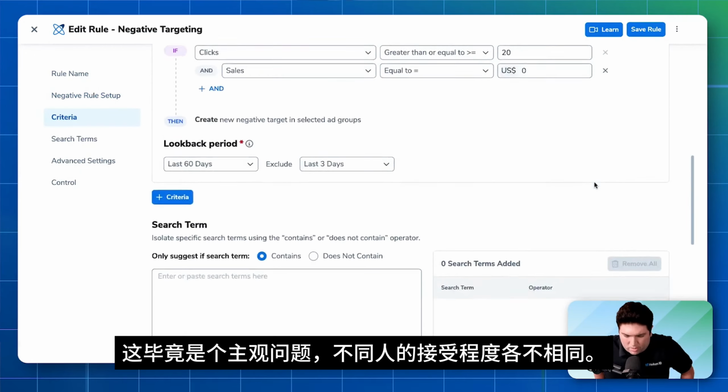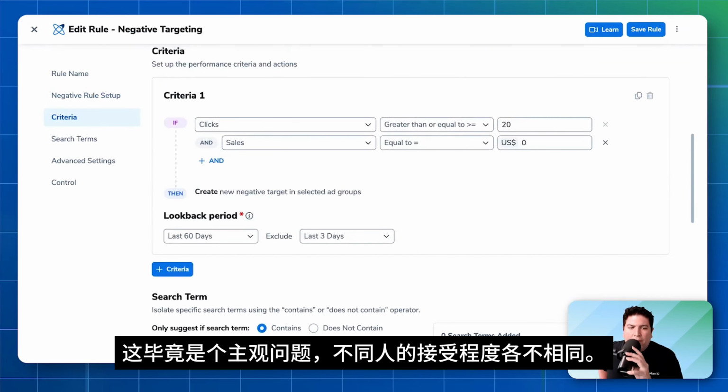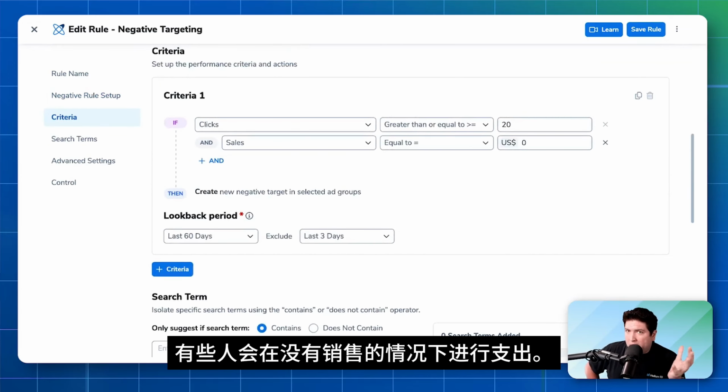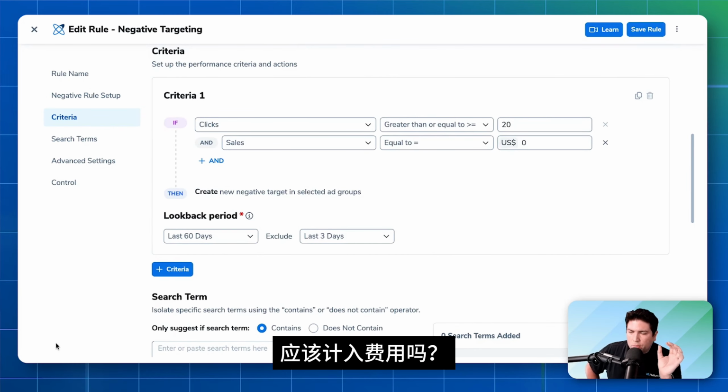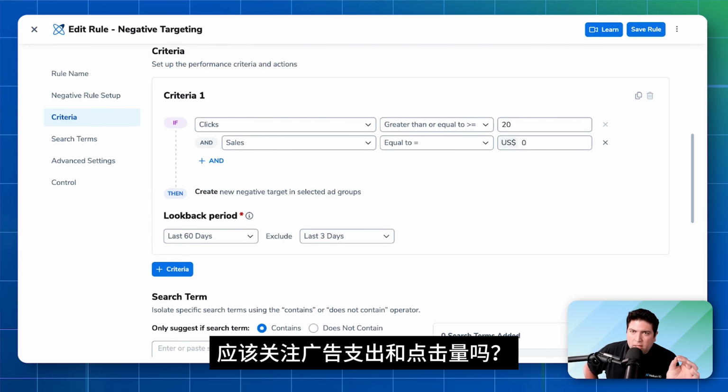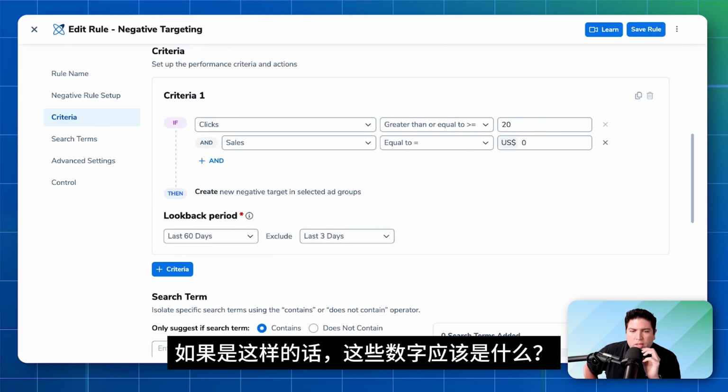Now this is always a subjective thing where many people have different thresholds. Some people do it on spend without sales. Some people do it on clicks. What would you suggest for David? Should it be on spend? Should it be on spend and clicks? And then if so, what should those numbers be?